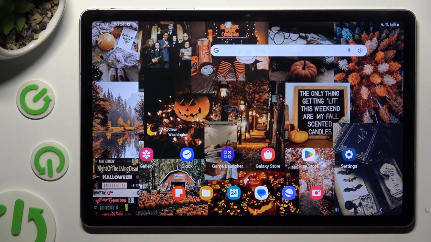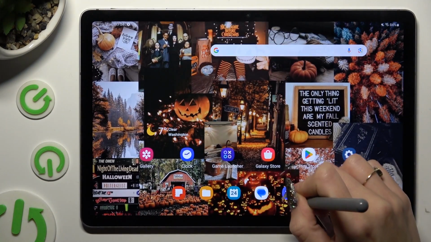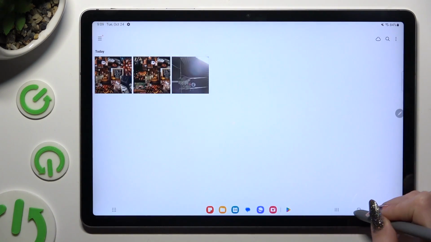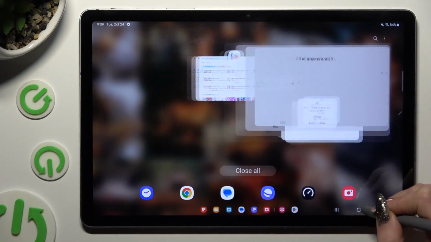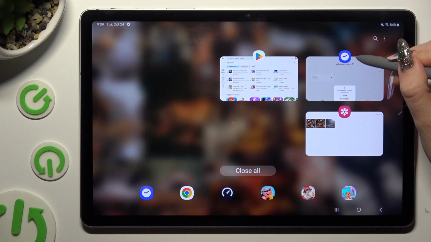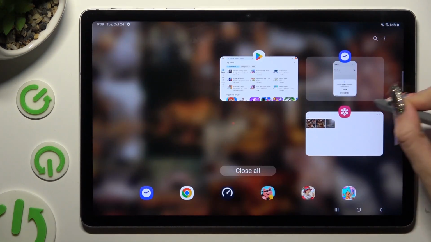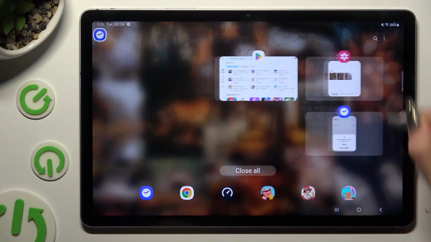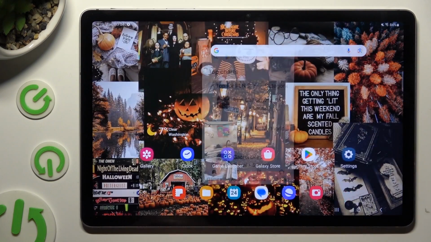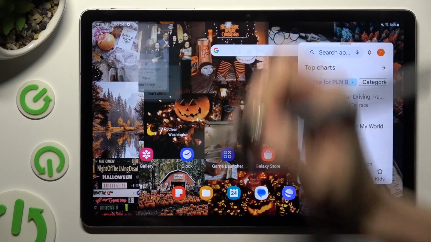You can open a couple of windows by selecting multiple apps, opening them in the background, and tapping on the icon of each of them. Then just select Open in pop-up view every time and tap on the bubbles.